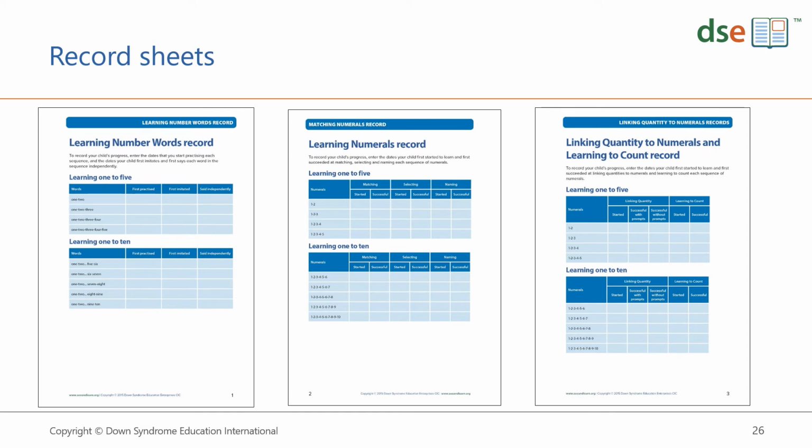Now here we have the record sheets, one of which you've seen already. You can see straight away again that we are stressing do 1, 2, then 1, 2, 3, then 1, 2, 3, 4, because this is list learning. If your child can say the words 1, 2, 3, then we can move on to consolidate that they recognize the numerals 1, 2, 3.